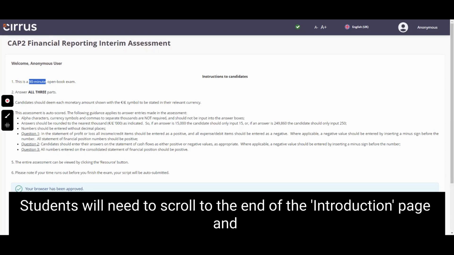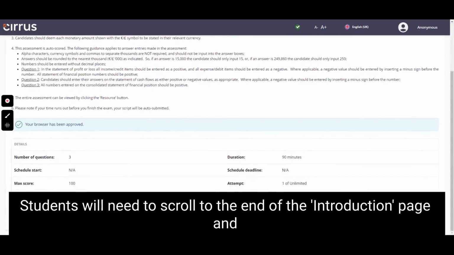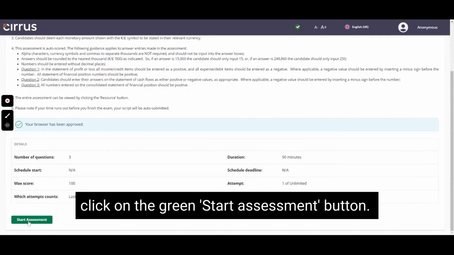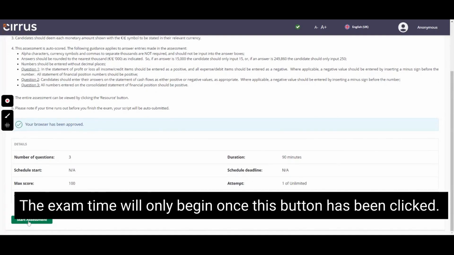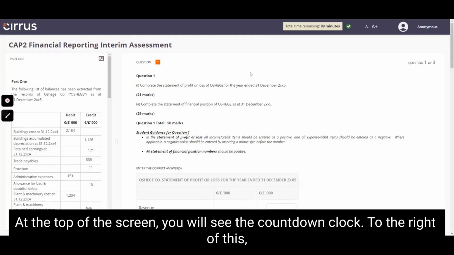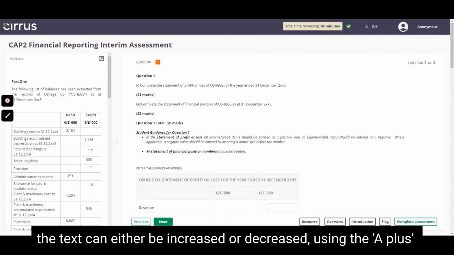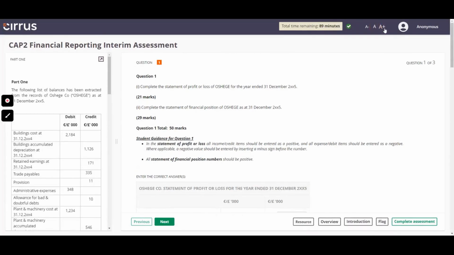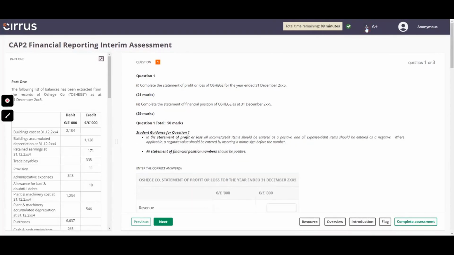Students will need to scroll to the end of the introduction page and click on the green Start Assessment button. The exam time will only begin once this button has been clicked. At the top of the screen, you will see the countdown clock. To the right of this, the text can either be increased or decreased using the A+ or the A- button.